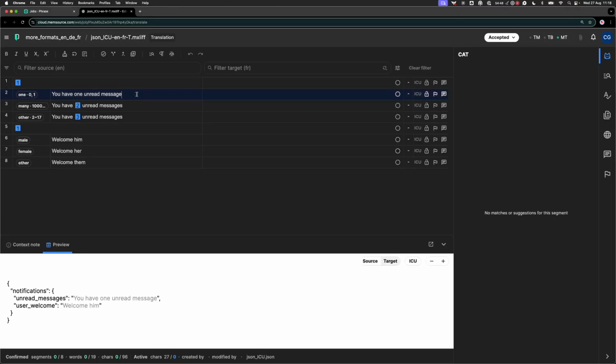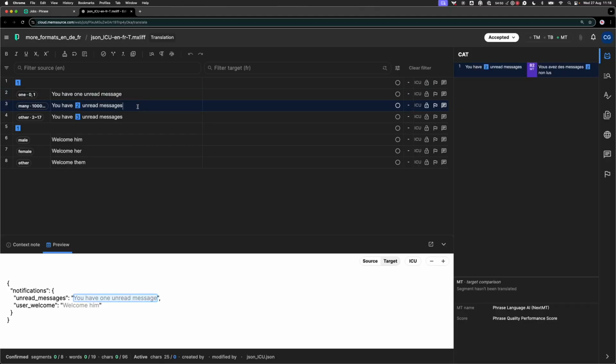So, for example, here we have 3 different versions of the same source sentence, depending on the plural forms. So here you have one unread message, you have many unread messages, or you have a specific number of unread messages. Of course, this is just a very, very silly example just to show you that we support ICU. The same goes for different versions of a segment based on the pronoun to be used.